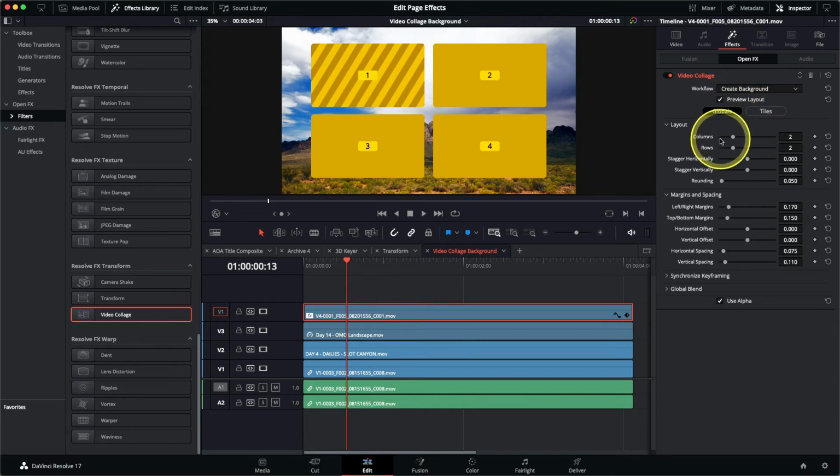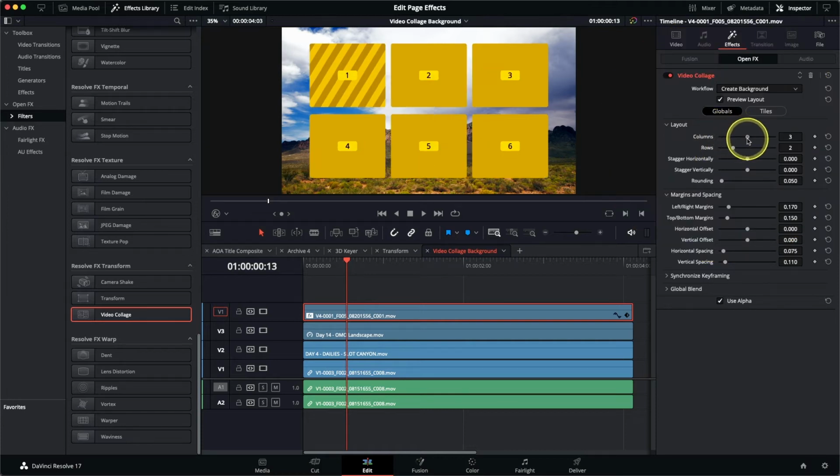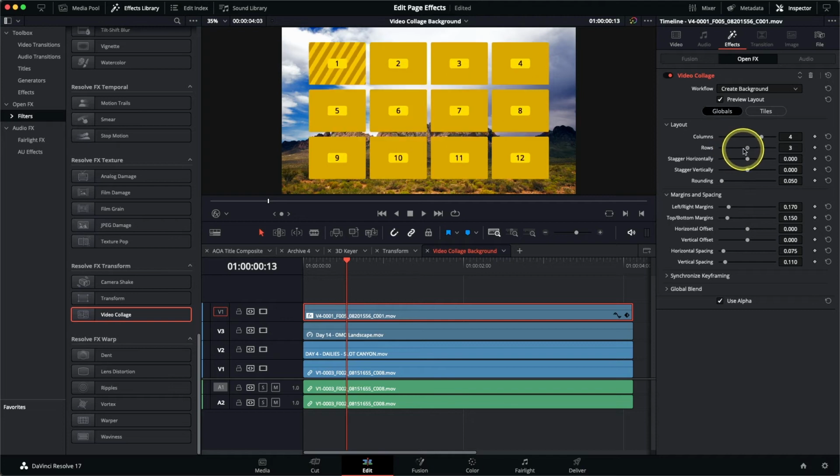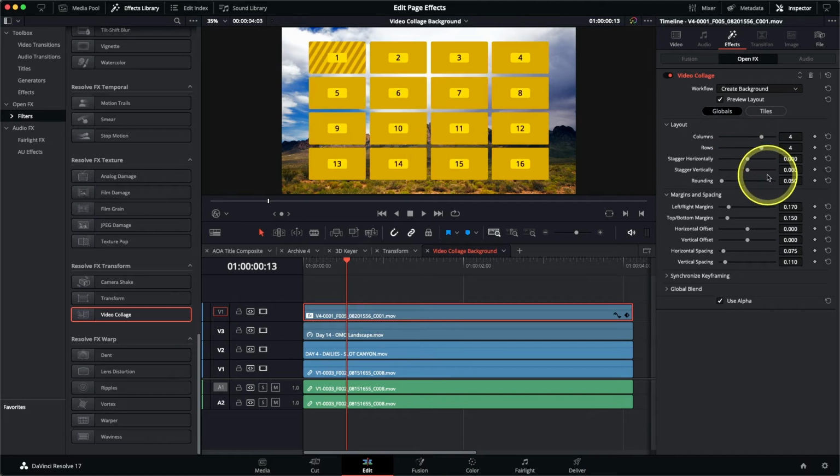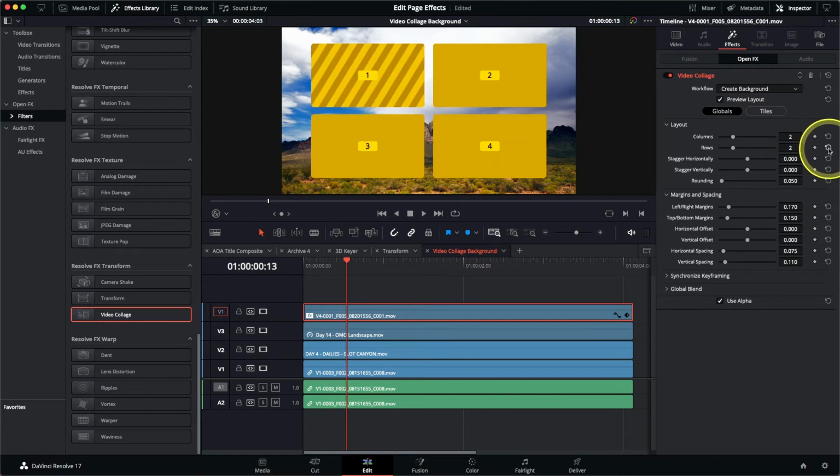You can change the number of columns and rows by using the sliders. So for example, if I wanted many images here, I could change the columns and rows to the appropriate number. I only need 2 columns and 2 rows. However, I want to remove this tile number 4. I don't need it. And I want tile number 2 to be larger and take up the position of tile number 4. To do that, I'll need to go into the Tiles control.